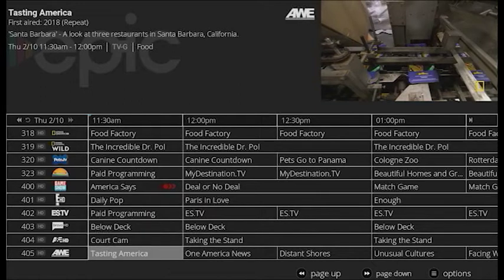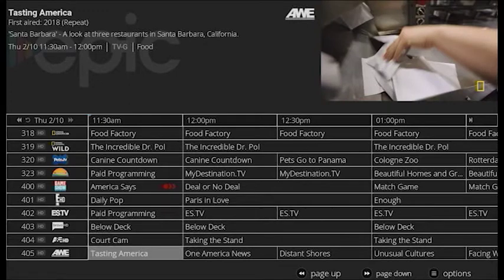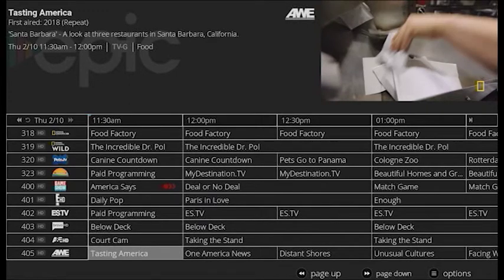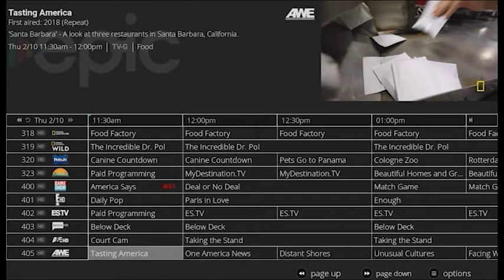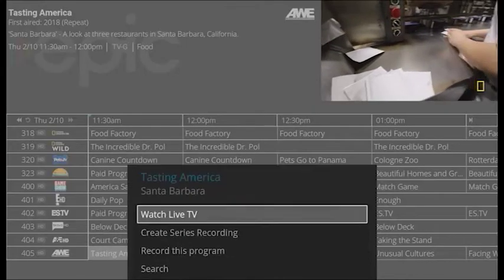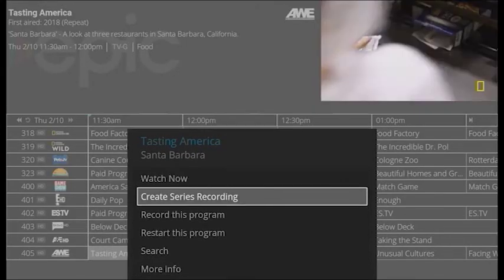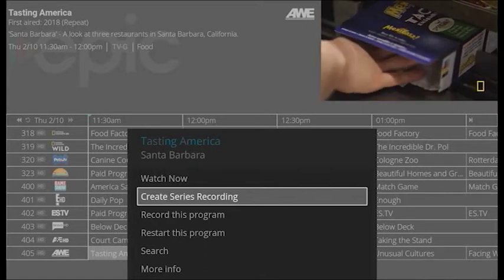You can also set a series recording. This will record all episodes of a TV show. The Epic app will automatically find and record all episodes of a show on which you select this option. To set a series recording, press enter to bring up the options. Next, scroll down to the Set Series Recording option and press enter.